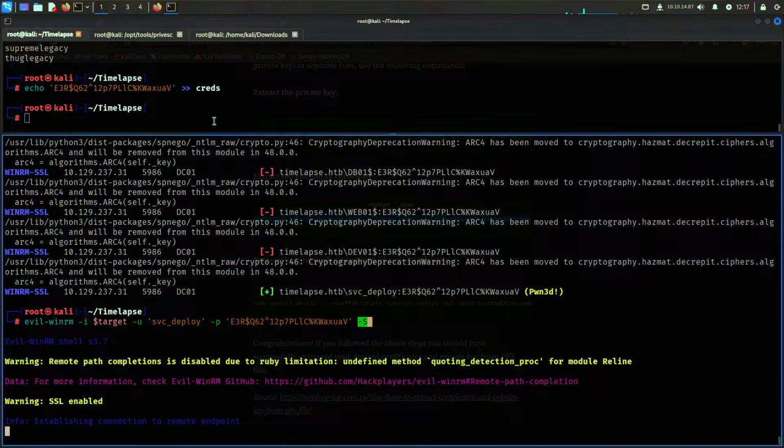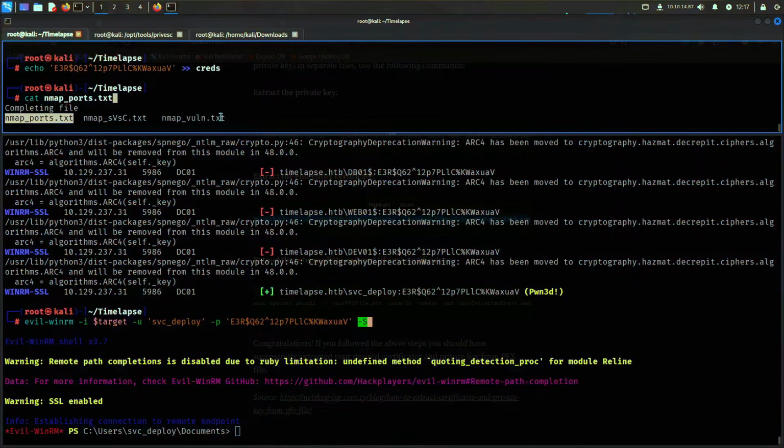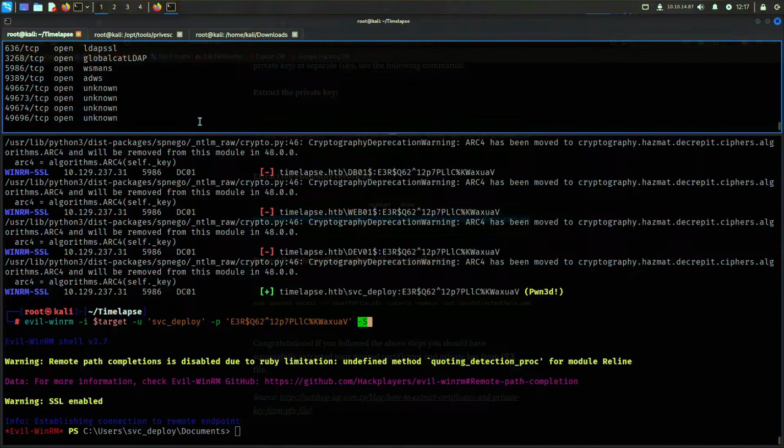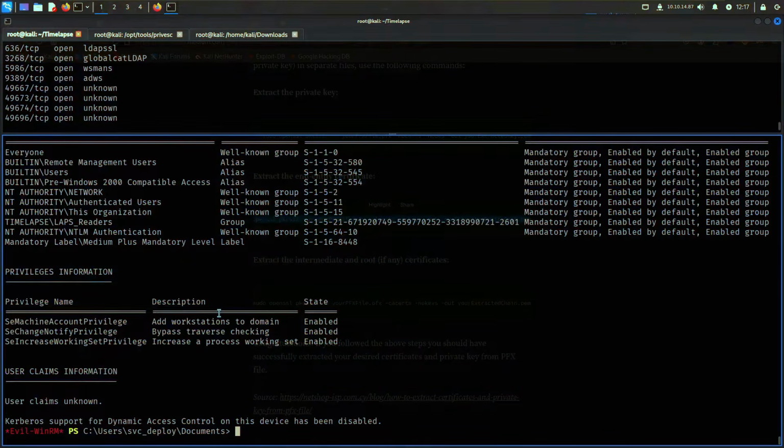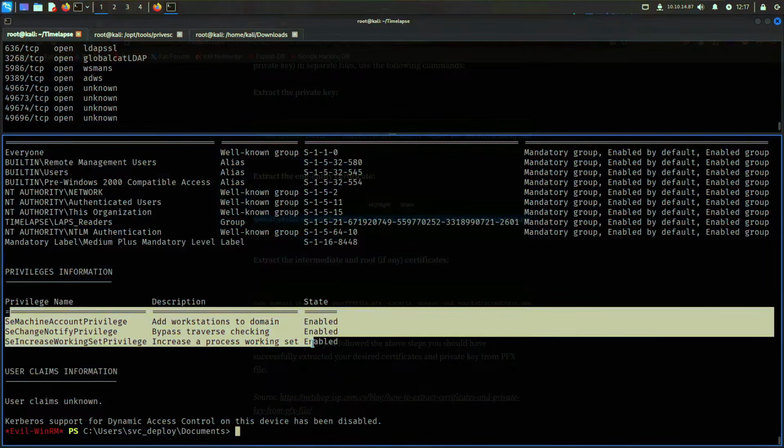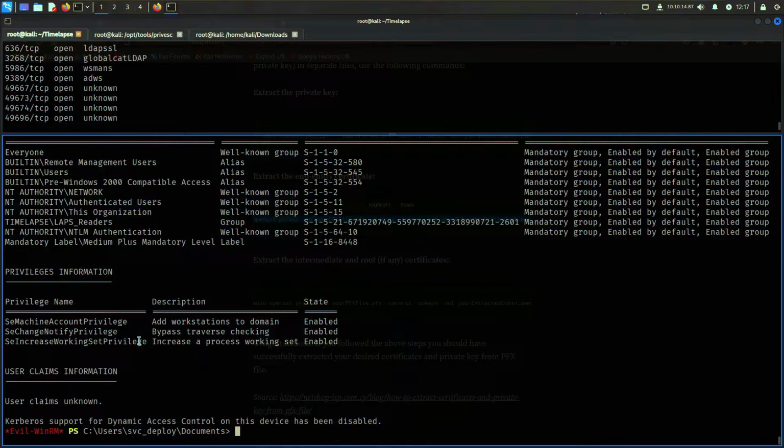And it's still going to be over 5986, I believe. Yes, so I think this is the correct one, and there we go. Awesome. So we've already done some enum on the host, but new user, new privileges, right? So it still makes sense to check everything again to some extent.